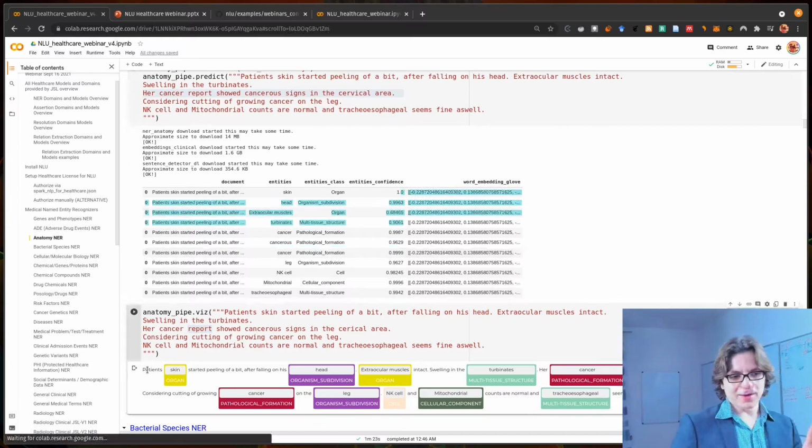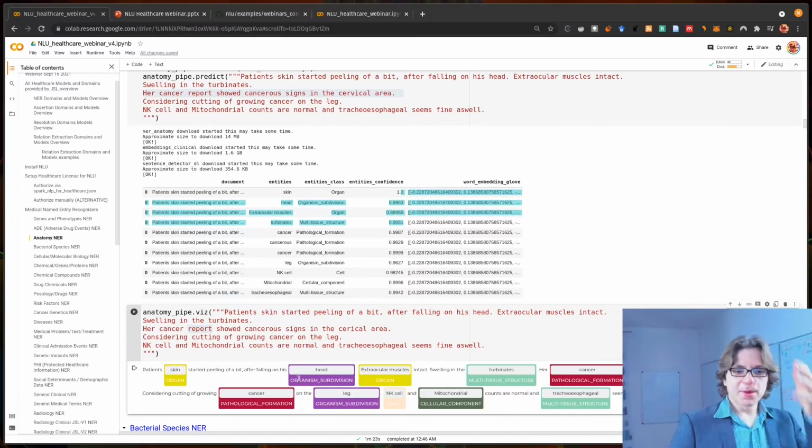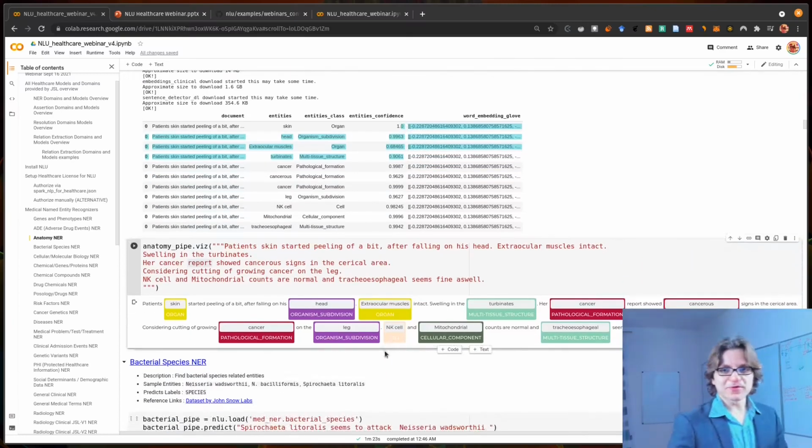So we can see, patient skin is an organ, started peeling off after falling on his head. The head is an organism subdivision of the full body basically. And then we see the muscle organ is intact. And then we see turbinates are a multi-structure, cancer is a pathological formation, as well as cancerous and cancer, and the leg is again a subdivision, and so on. So we see lots of structure and information gained.